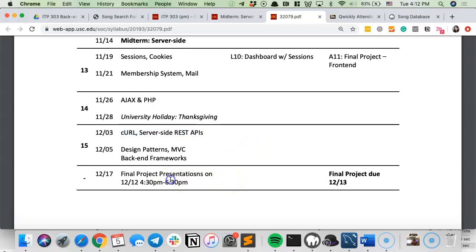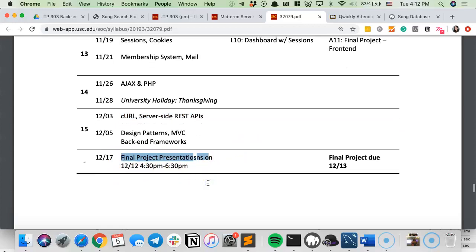And then for the final project or final exams. In this class, the final exam period, this is the schedule we have to follow. It's December 12th, 4:30 to 6:30. It's going to be here. So this is when we're supposed to take our final exam, but we're not taking an exam.